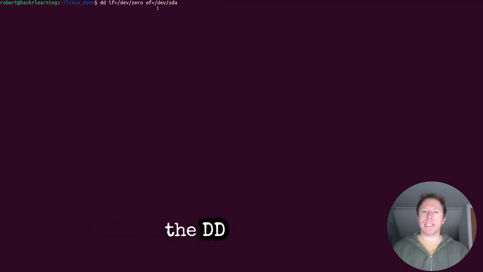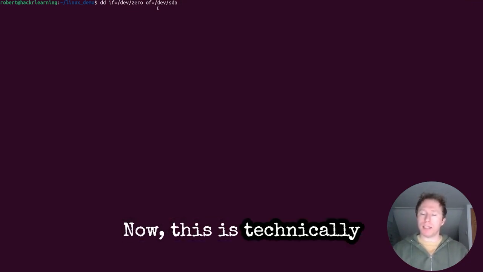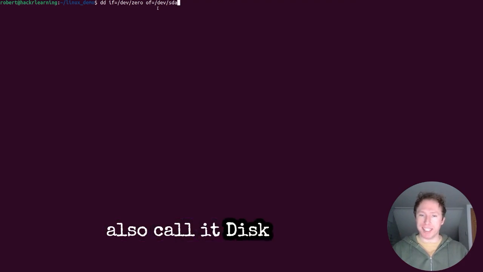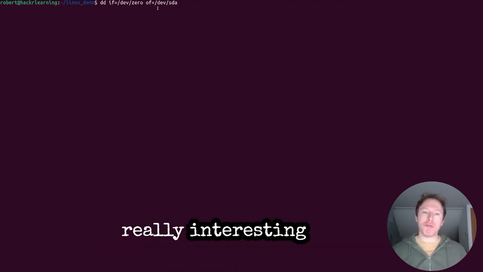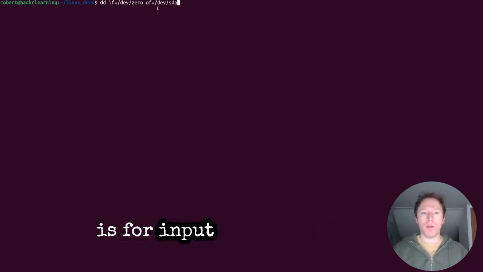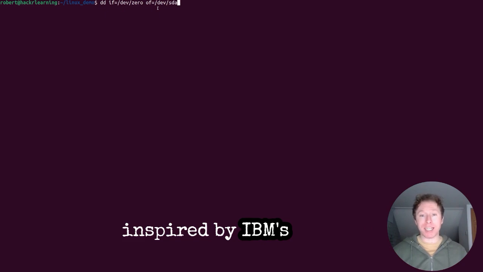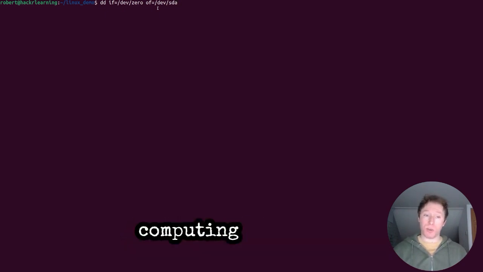Now let's talk about the dd command. Now, this is technically data definition, but we also call it disk destroyer. Now, obviously, while it does stand for data definition, the syntax is what's really interesting here. It's got the if and of, and this is for input and output files. And it was actually inspired by IBM's JCL, or job control language, and that's a nod to early computing practices.